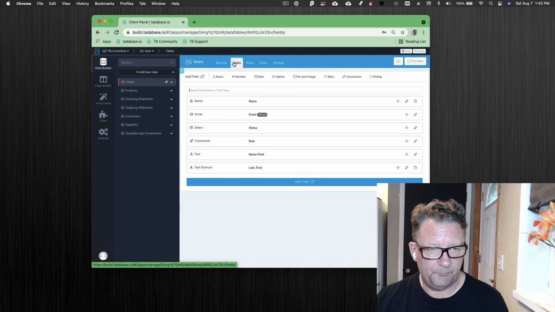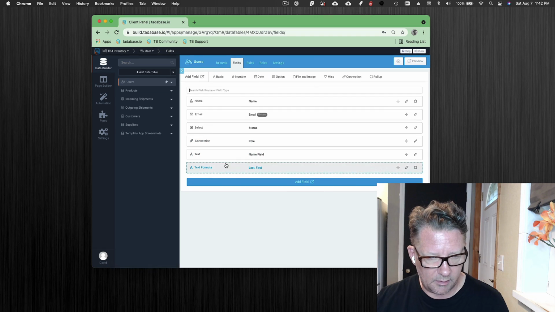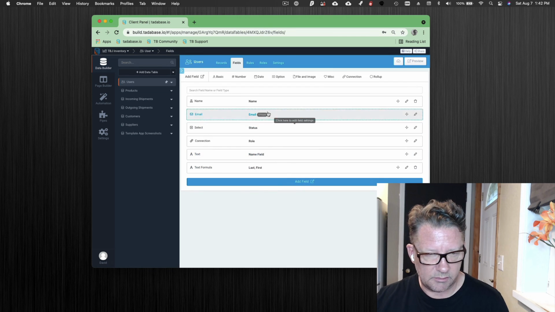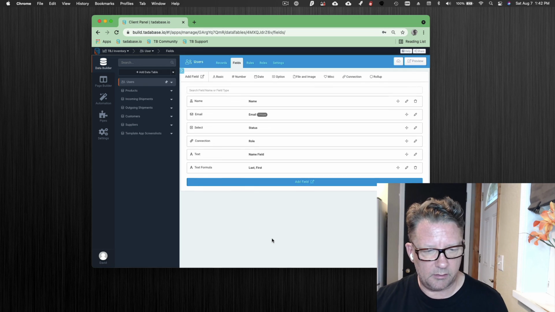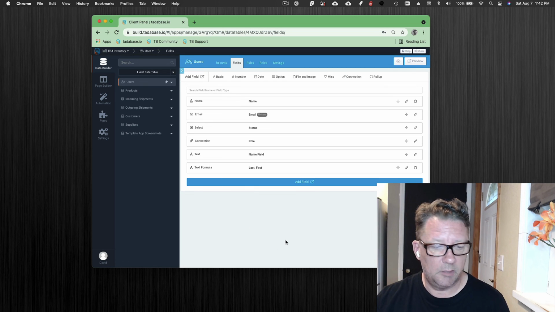It's that simple. Again, I mentioned you can't delete that one name field, because it's a special thing within user roles. But that's basically it. You create the multi-part name field, and then you apply a text formula to format it how you want. That's it, folks.